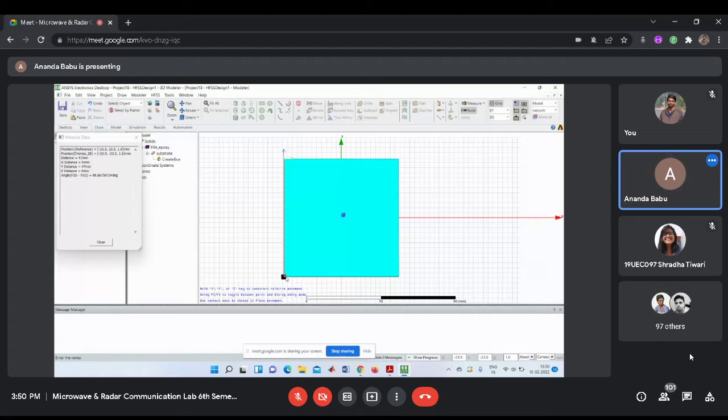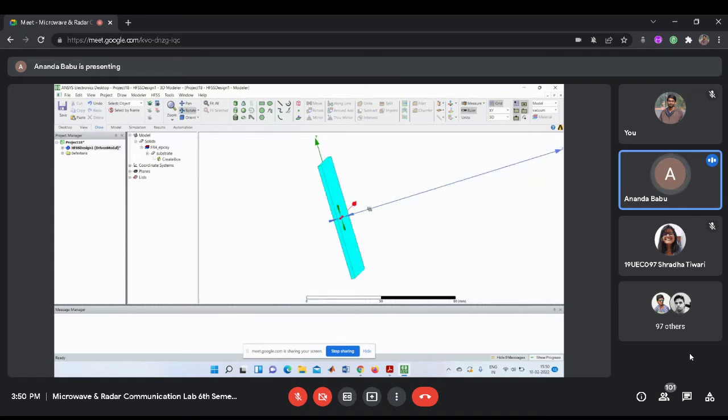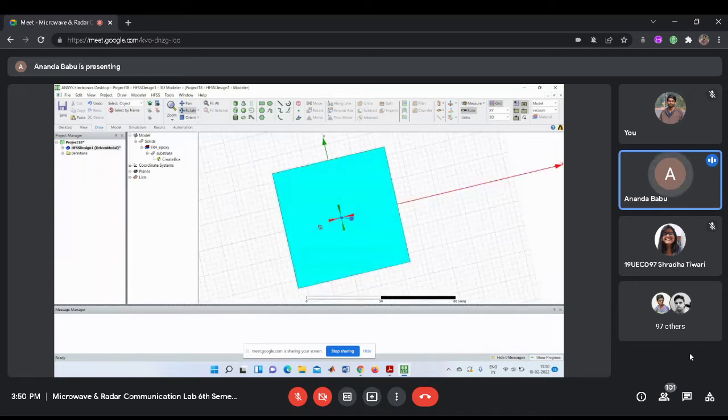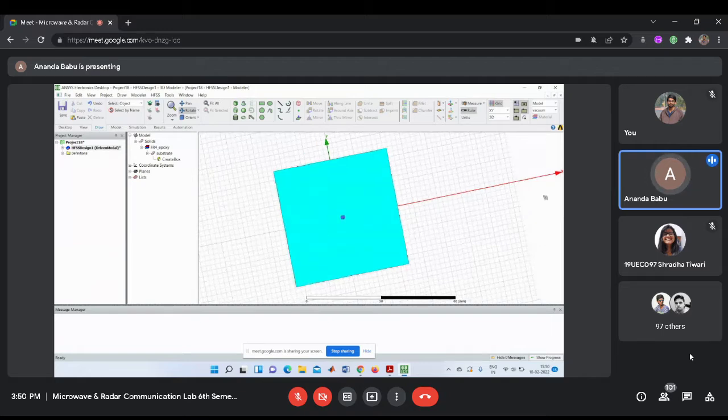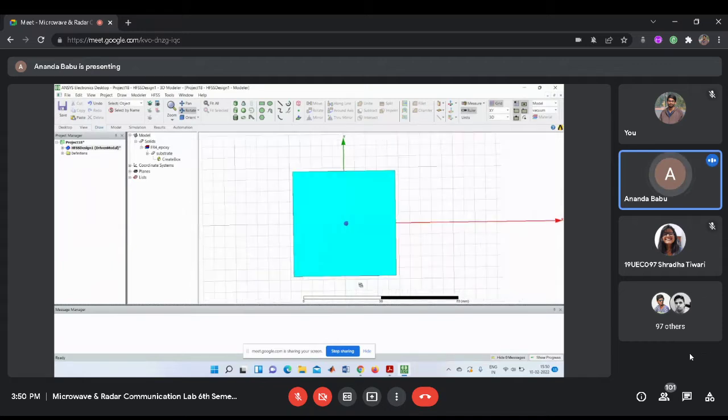Okay, so then you see here the rotation. This is the substrate, the FR4 substrate. The thickness or height of the substrate is 1.6. Then the next step is to design the patch on this substrate.